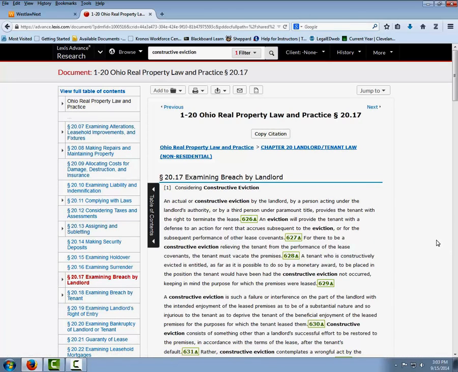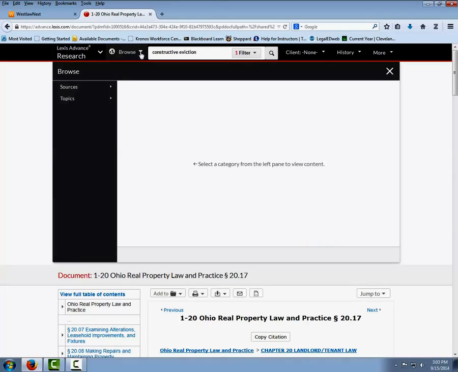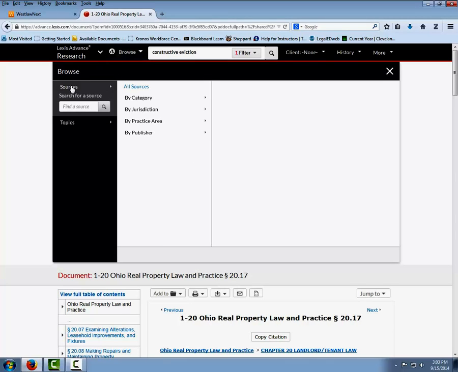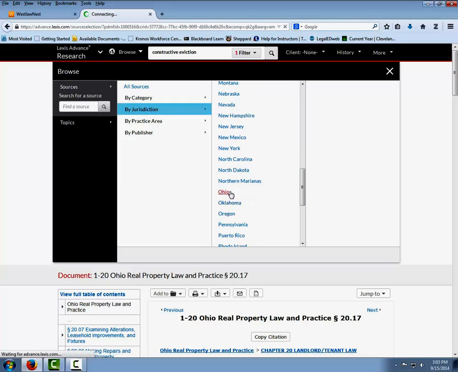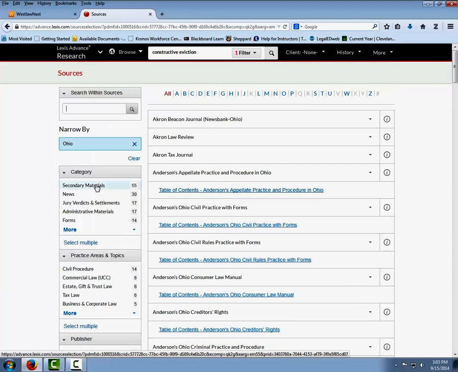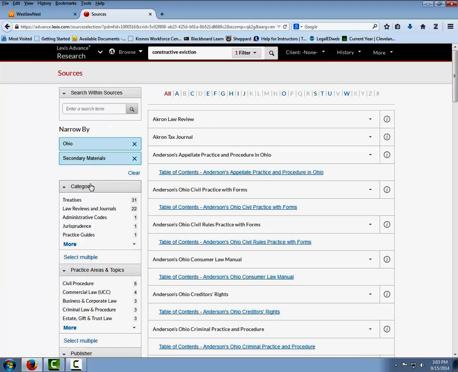Alternatively, to find a practice book in Ohio, you can use your browse up here in the upper left. So I click on that and open that up, and I click on browse sources. I could enter in search terms here such as Ohio real property, or I can narrow by jurisdiction and pick Ohio. From here I can further narrow to secondary materials, and from here I could type in search terms such as real property.